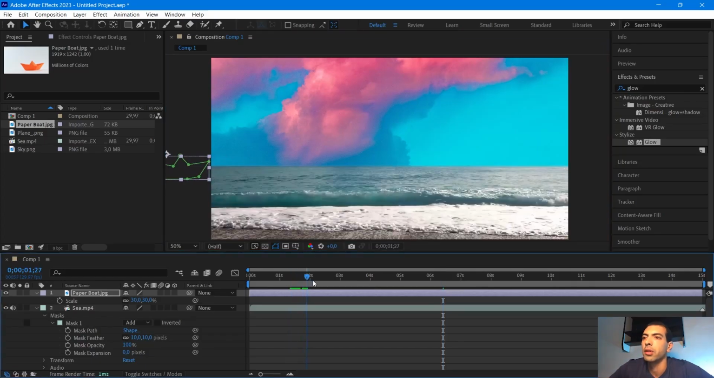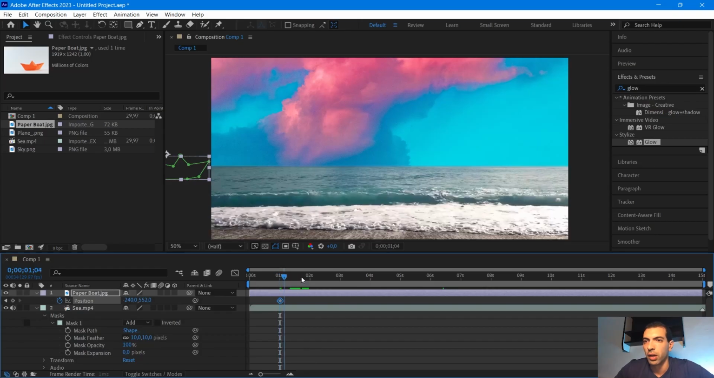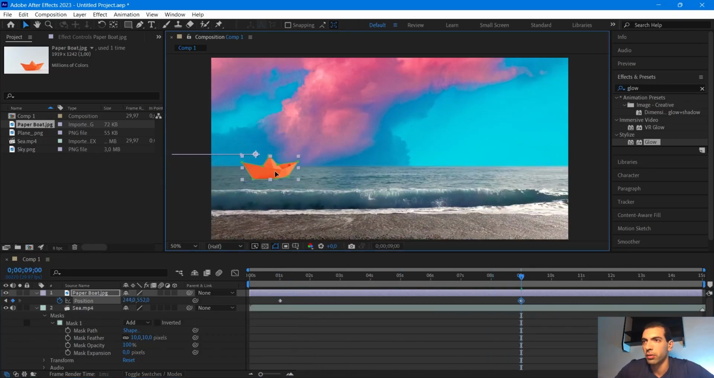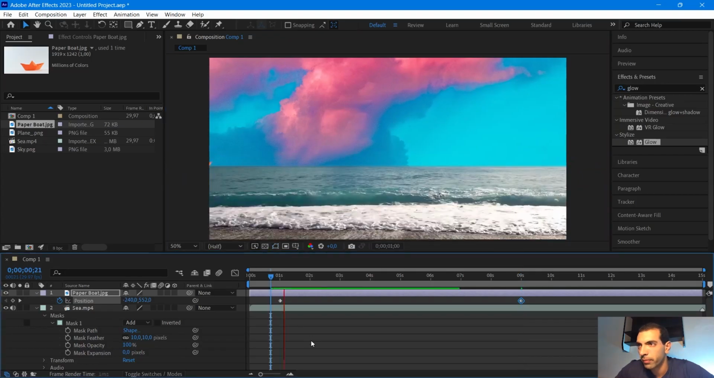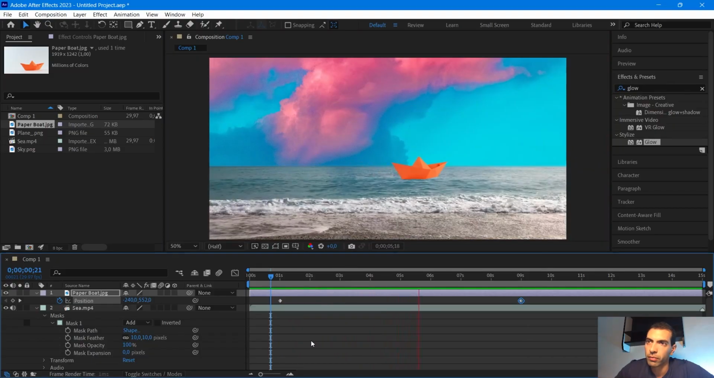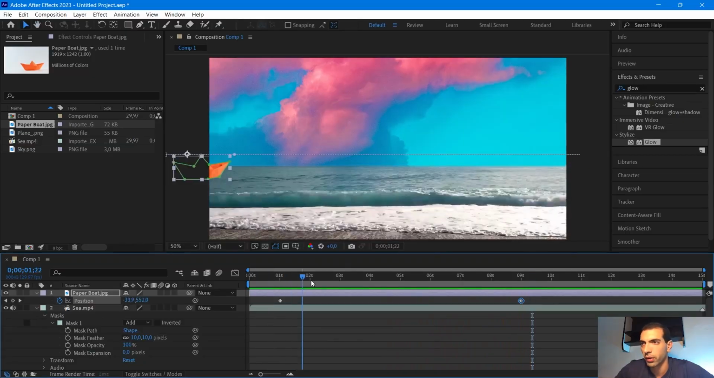I'm gonna put the playhead at 1 second. Click on the boat, press P to bring the position. I click on the stopwatch. I move to 9 seconds, and now I'm gonna take the boat from here to here. I can press shift, of course, to keep it on the same line like this. And now if I play, I think this is a good result.